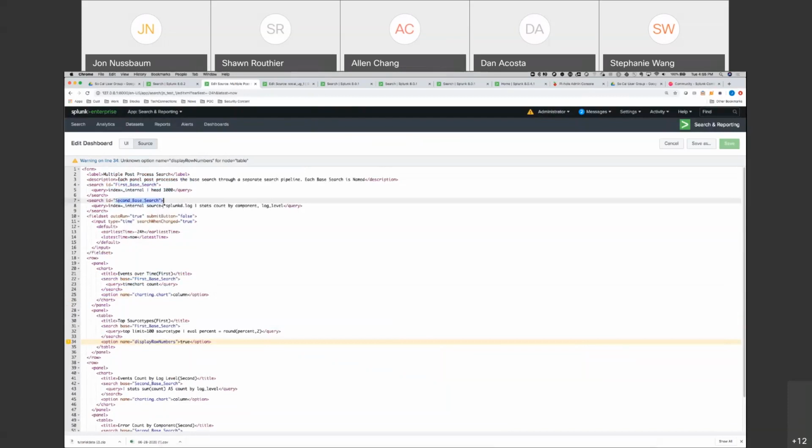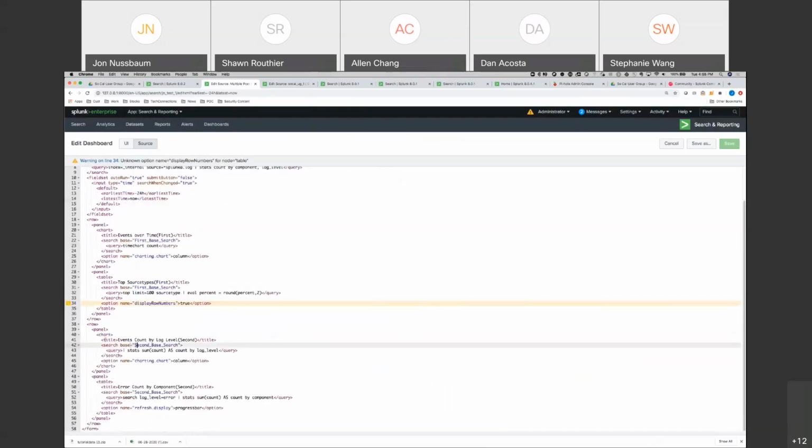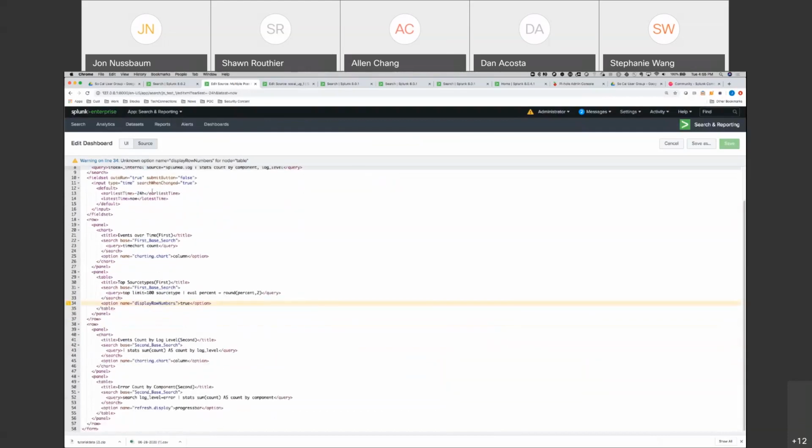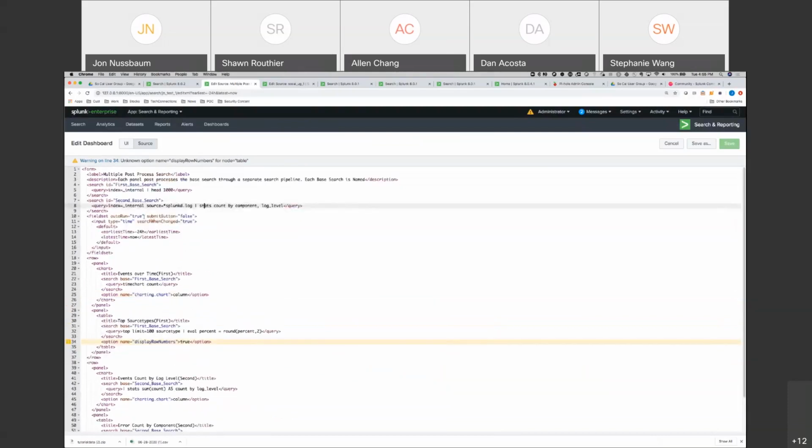And for our second base search, same sort of thing, just in these different panels, reference our second base search, and then do other post-processing to that data. So instead of running 4 separate searches, in this case we can run two different ones and display and slice and dice the data differently, all while aligning to best practice and best performance. So I highly encourage base searches where possible.